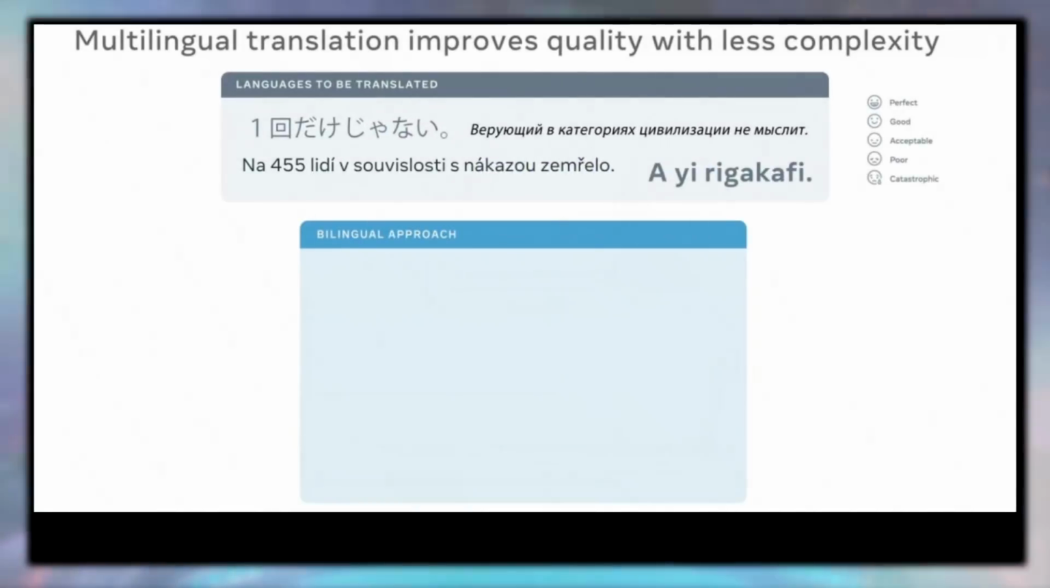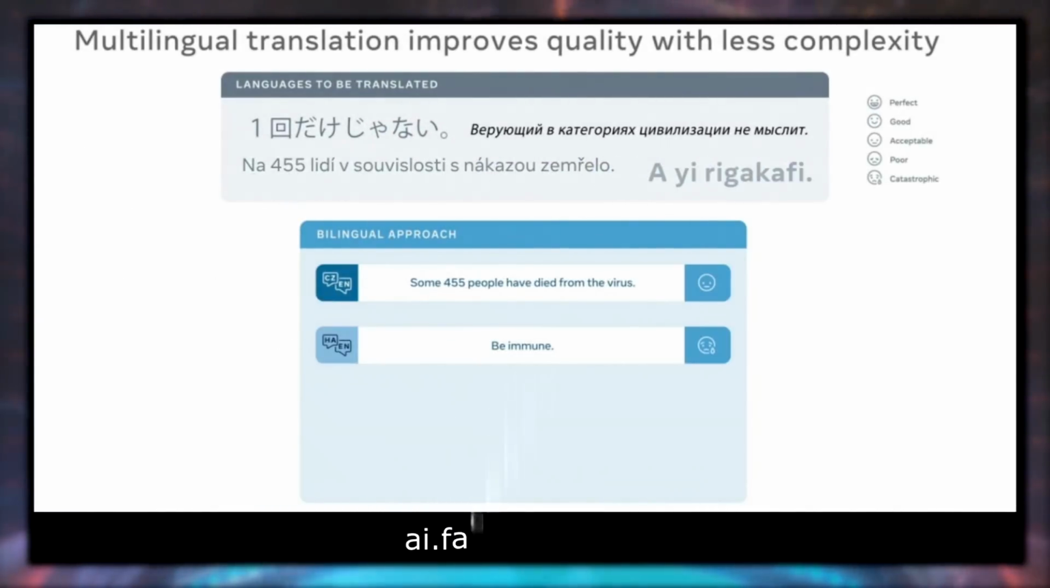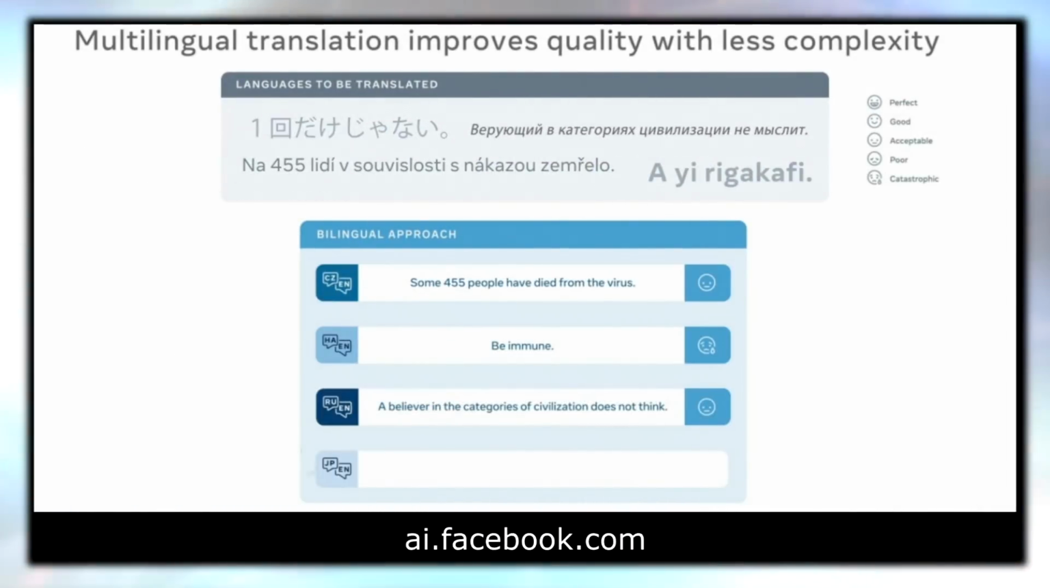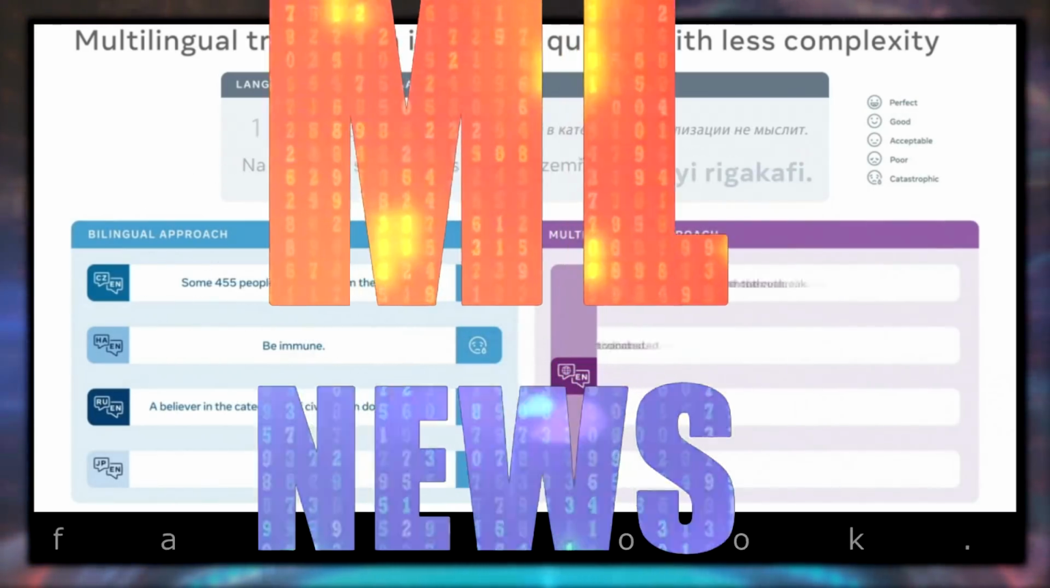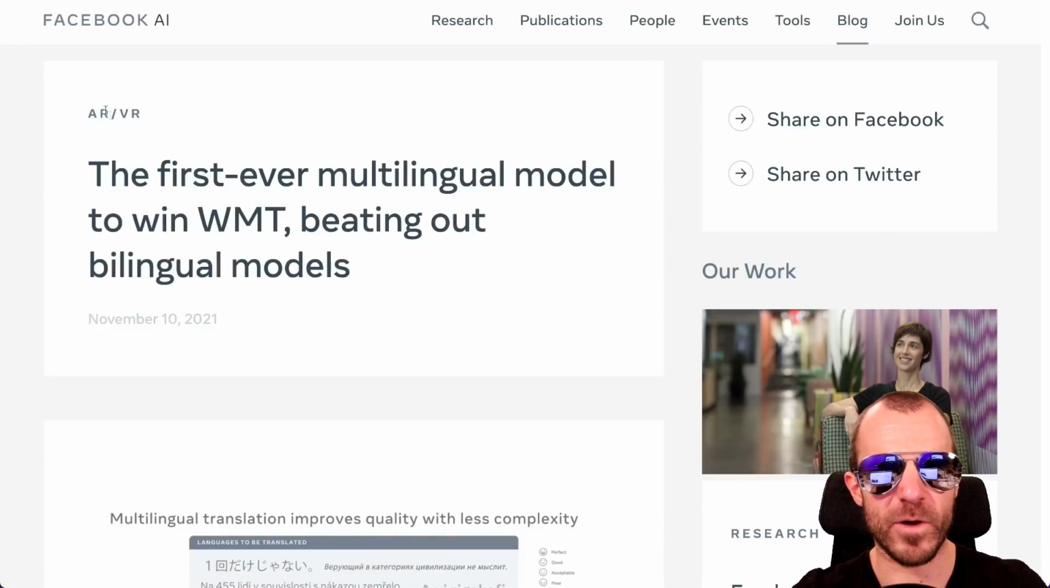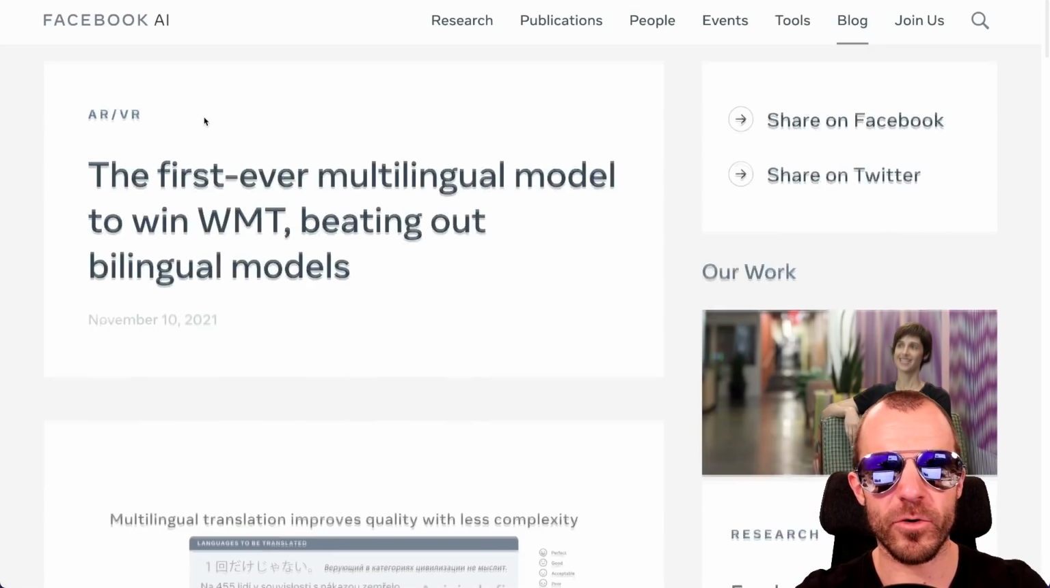Facebook AI on their blog says the first ever multilingual model to win WMT, beating out bilingual models. So WMT is this yearly competition essentially to do machine translation. This is a corpus of data sets, but then also every year the competition hosts human expert translators that rate the translations of the machine translation systems. So the machines aren't able to hyper optimize on the data sets, but really have to please the humans. Now, first thing, why is this in the AR, VR category? I don't know.